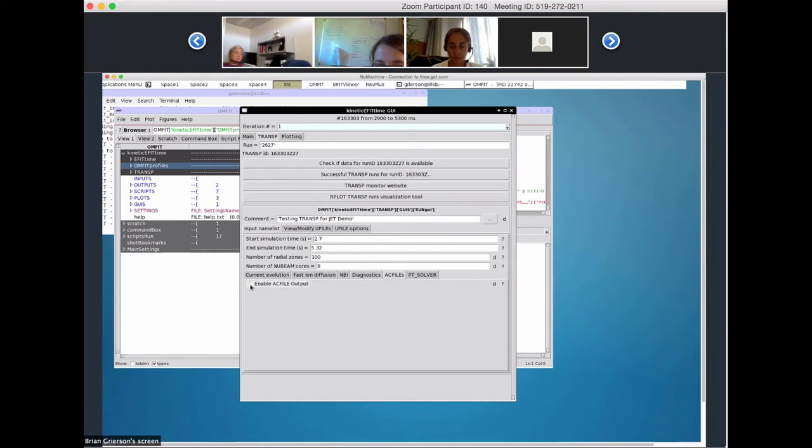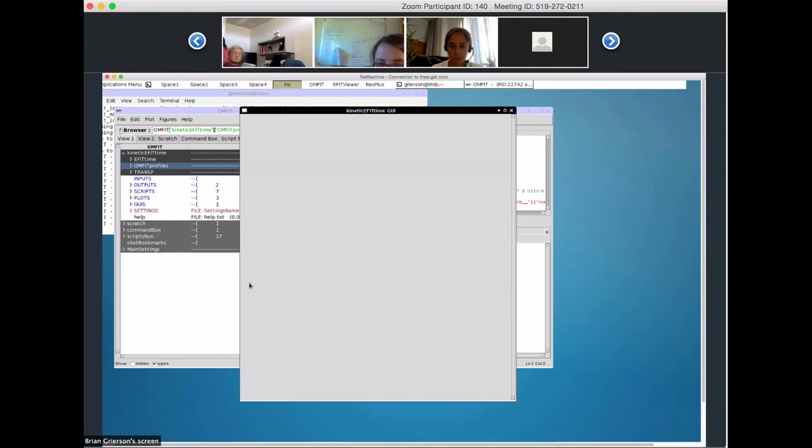There's things like what's called AC file output, where here I can output a fast ion distribution function or the beam neutral density if I want. Let me just turn that off.